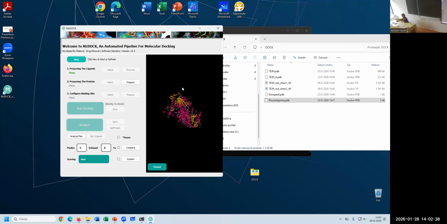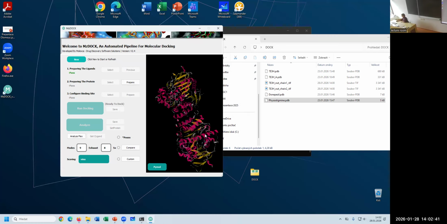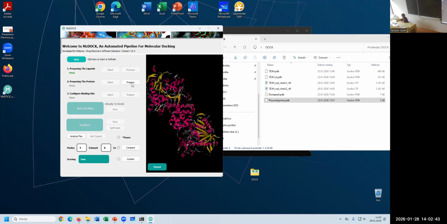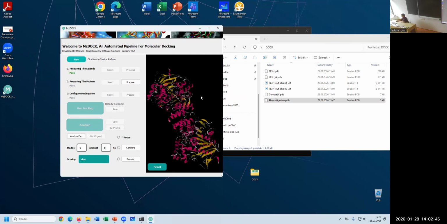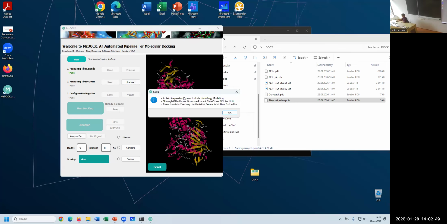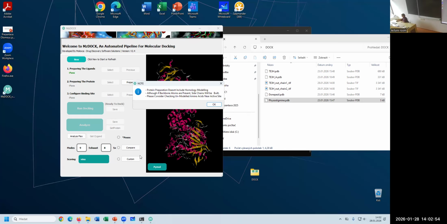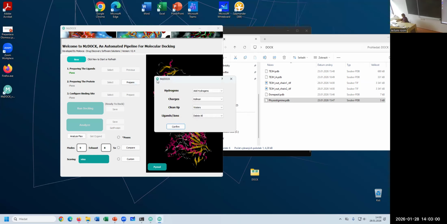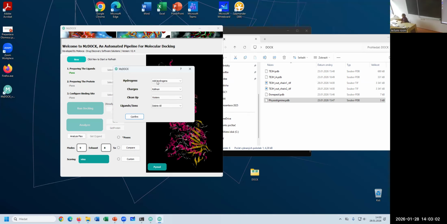Okay, this is our enzyme. This is our ligand. Then we can prepare the protein. Okay, this is just a note of advice in case we have a homology model, but it is not our case. Okay, now we have to prepare the proteins.